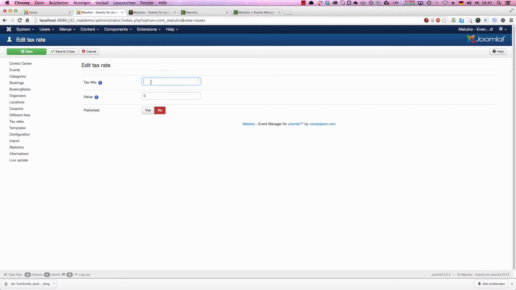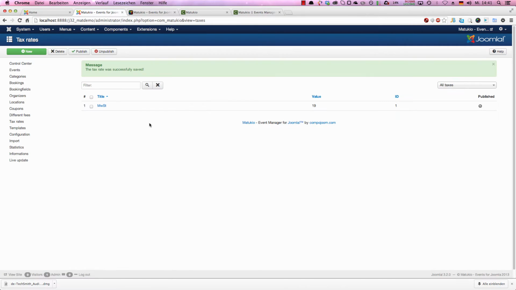So let's create a new tax rate. Here in Germany, for example, we have a 19% tax rate. So I will just put in a value 19.0 and set it to published, and we just save it. This title is shown on the invoice and in some other places, but mostly to identify the tax value. So that's it. Maybe you have two tax values, no problem.